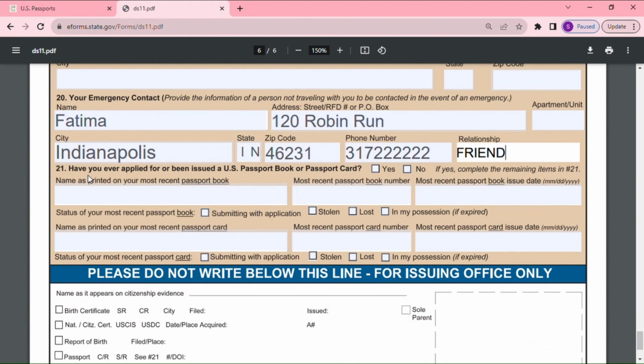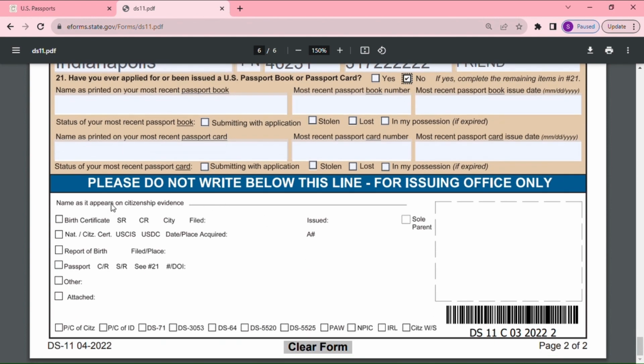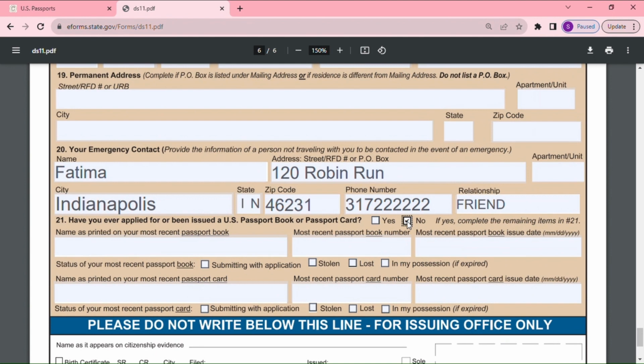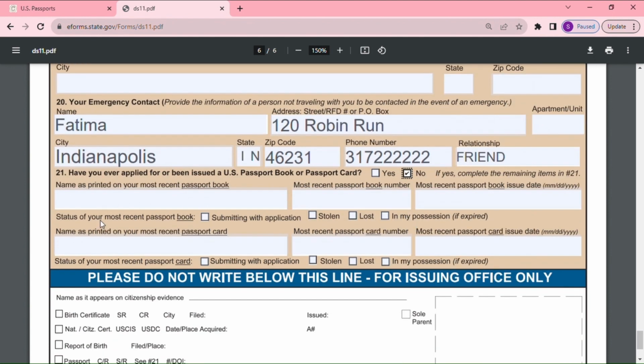So, have you ever applied for or been issued a US passport book or passport card? No. If you answered yes, complete the remaining items in 21. So this is going to be left blank. And then please do not write below this line, for issuance office only. So you're going to leave this blank. So this application is done.